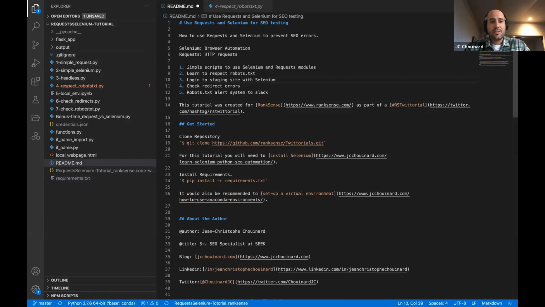What we're going to see is a few simple scripts to use Selenium and the Requests module. Then we're going to learn how to respect robots.txt, because it's very important to respect robots.txt when building a web crawler. After that, we're going to learn how to log into a staging site with Selenium, and two bigger projects we're going to dive into are checking redirect errors with Requests, and making a robots.txt alert system to alert you when the robots.txt changes.